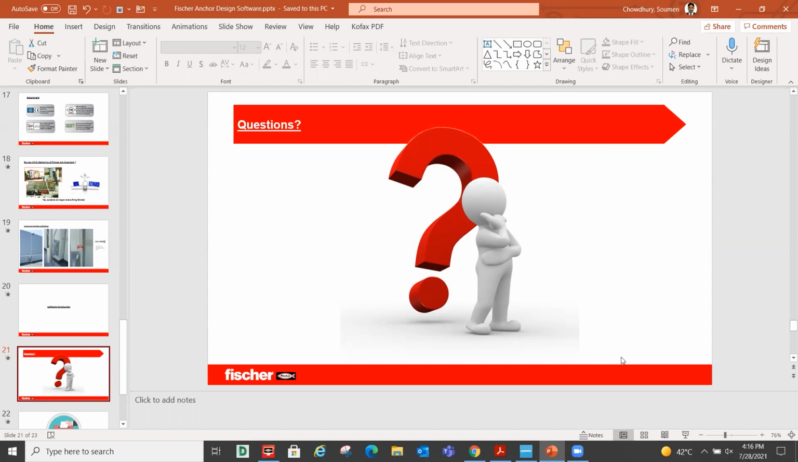We also have a few more questions coming up. Let's suppose the substrate is steel, then how would you design the anchor, or what is the procedure we would follow? Can you please mention your name? That would be better for us to answer.